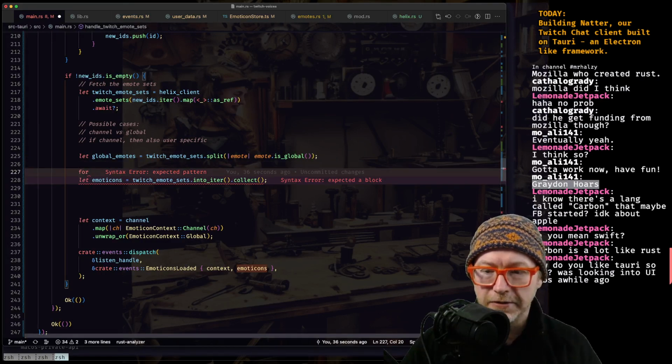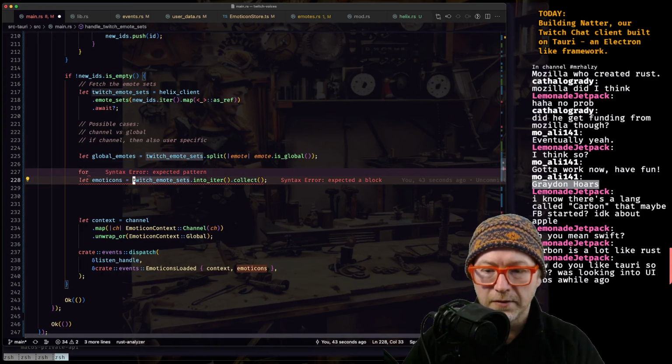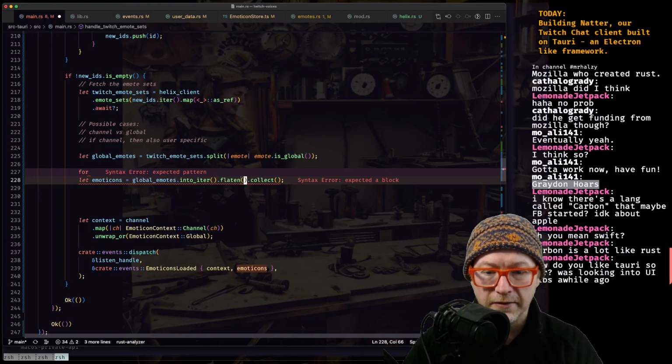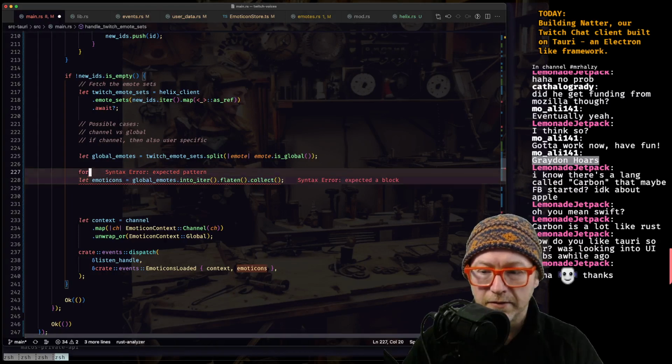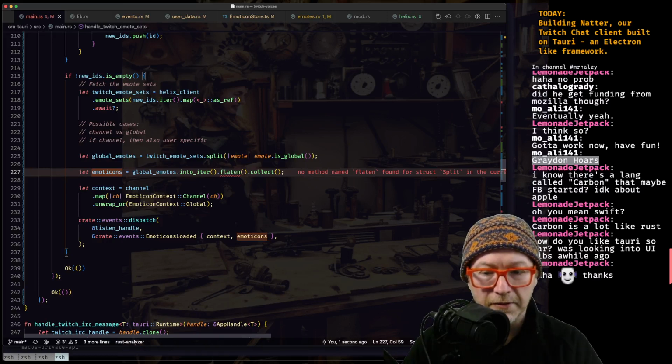Actually, this is kind of neat. So because we could take global emotes, we want to flatten that. So into_iter, flatten, collect. Does that actually work? Oh, no method flatten around split. Because that's a, okay.